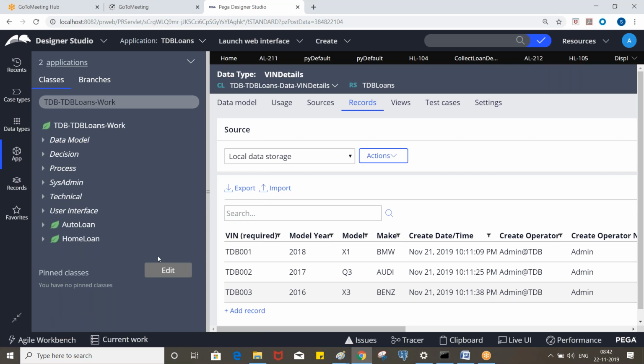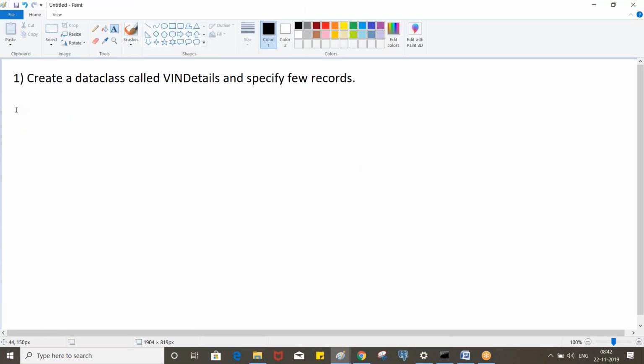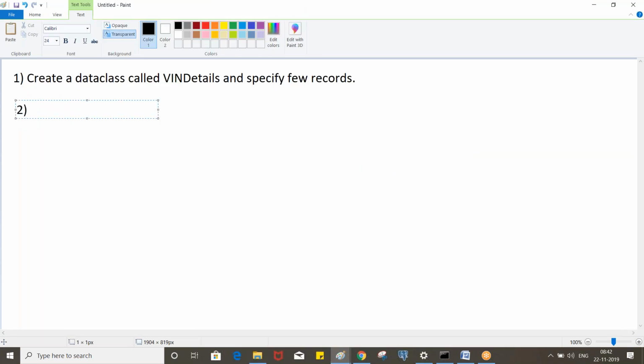Create properties called win, make, model, model year in the auto loan work class. Why? Because these properties are required only for auto loan. So you can still create them under the work class and reuse them, but it is not required. It is not at all required for home loan, right?